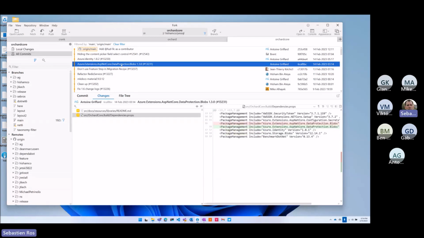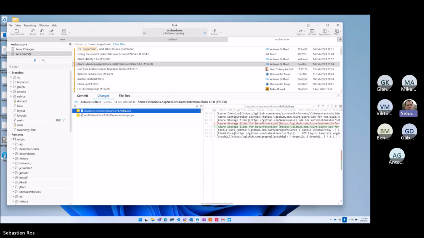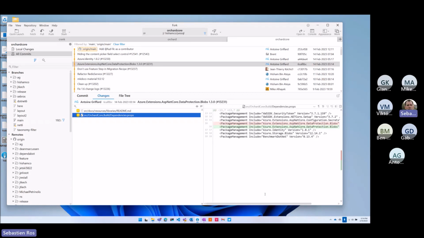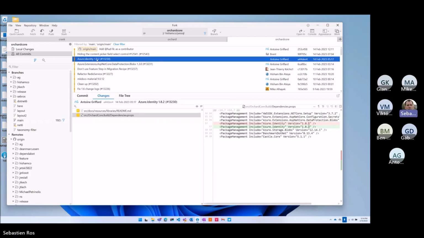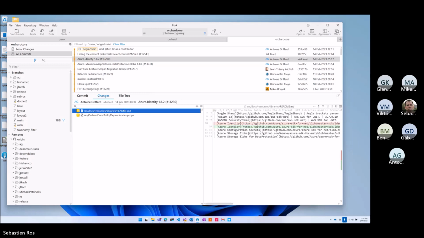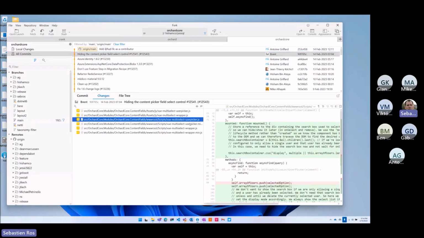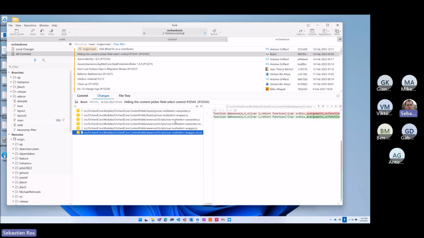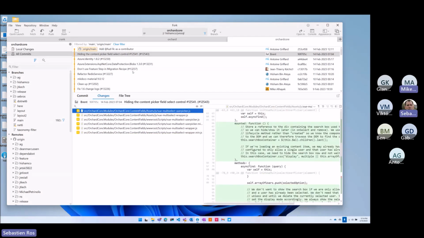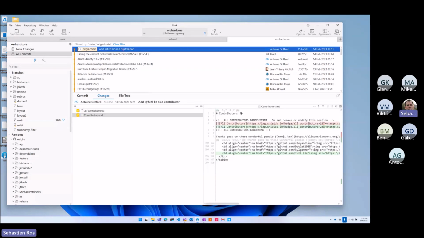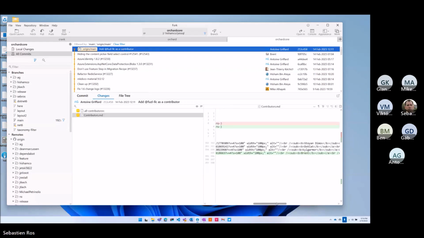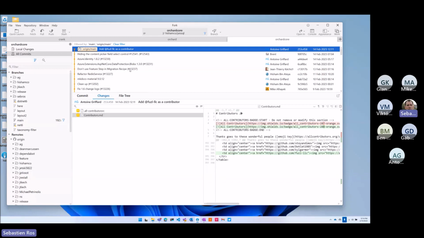Data protection blobs, interesting. Oh, well, it's just updating the picture version. Azure entity update. Okay, hiding content picker, feed select control, brand. Yeah, we reviewed that on Thursday, right? Yes, and it was approved. Yeah, big videos showing the improvements. Thank you, Brent, and that's Brent. Contributor here.